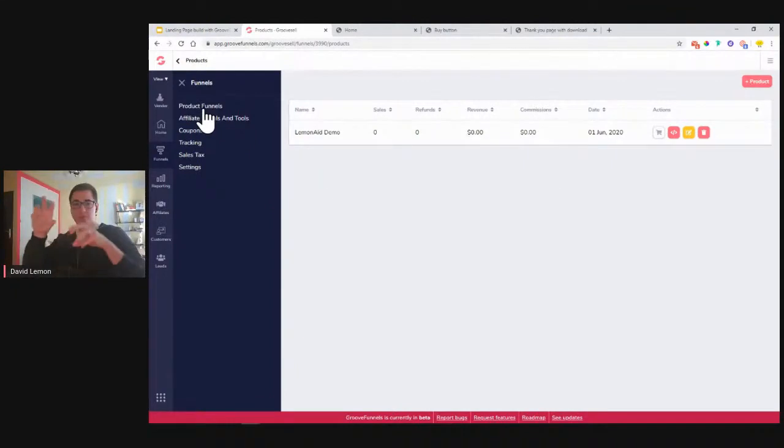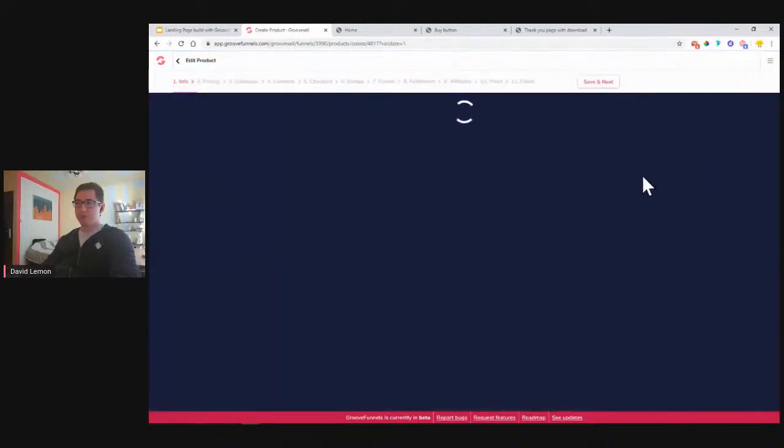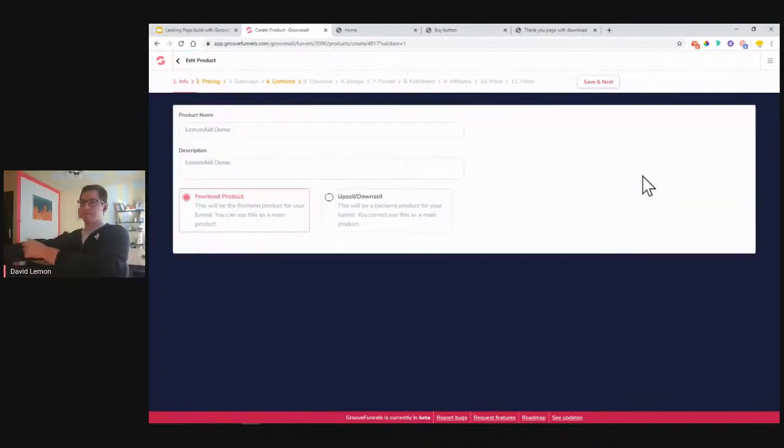So you can set up different packages for your different businesses or your different funnels. And then inside every package, there is a product that you can set up separately. So this is the lemonade demo. It already created a product for us once we created that package. So I clicked on this orange button. This is the edit button. And now we have this page over here.